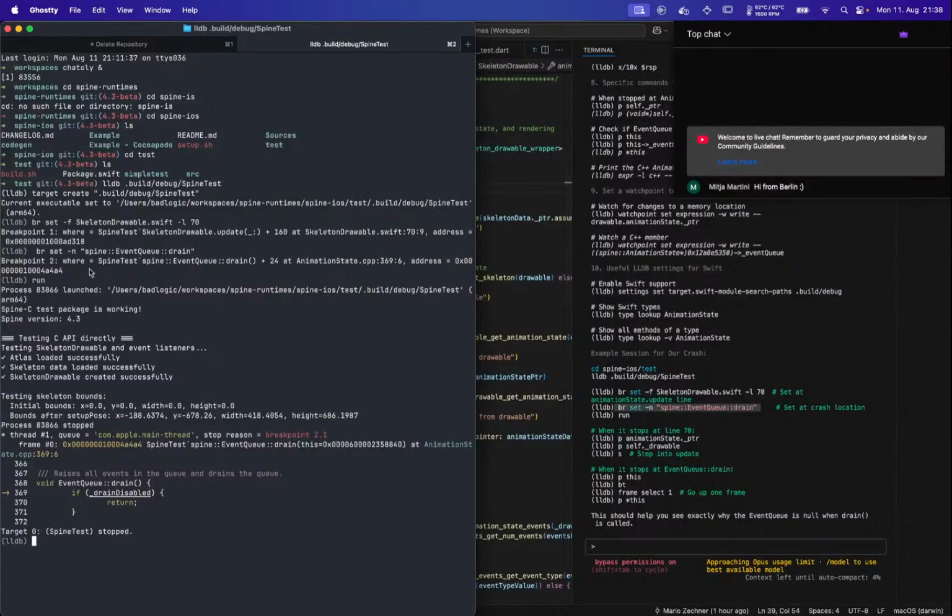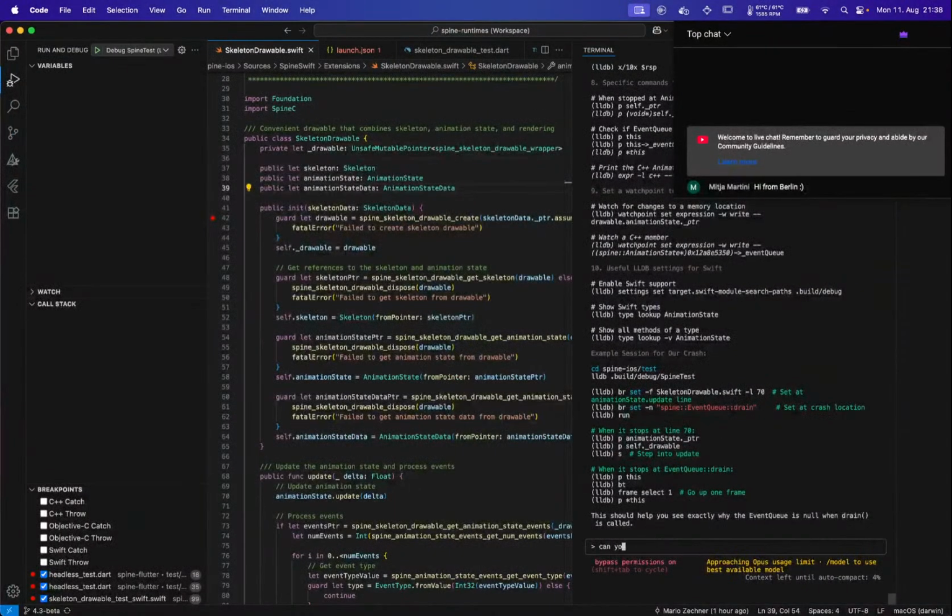Well, as you can see, LLDB would be a nice way for Claude to debug this problem because it's command line based and it knows how to drive LLDB. It's just Claude cannot really run LLDB and drive it. It can start it, but it can't send commands to this.